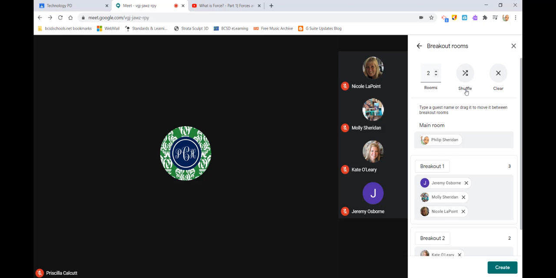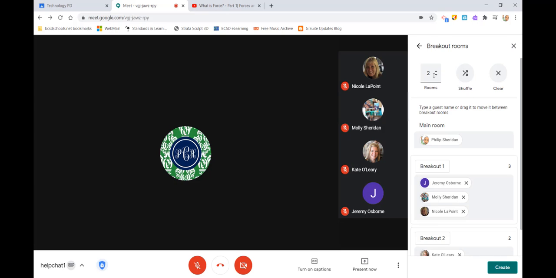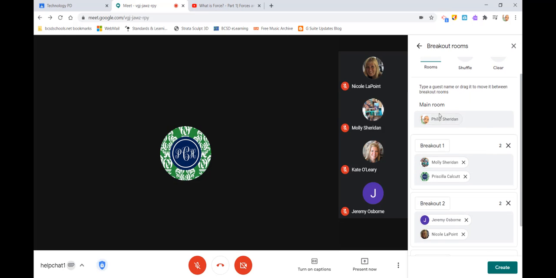Give it a minute to process. It's looking at how many participants we have. And if we look here, we can decide how many rooms we want. Okay. So let's say I want 3 rooms. In the main room, I will stay there. I am the meeting host, so I will stay in the main room. Breakout room 1, I can rename it if I'd like. I can change it to anything I want.